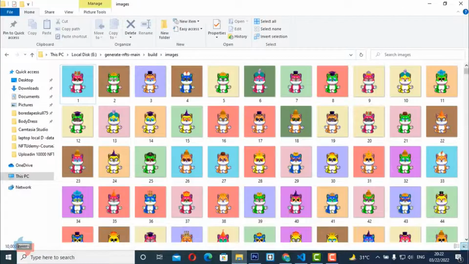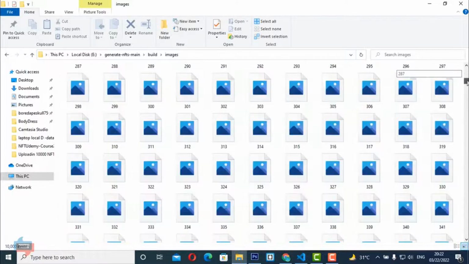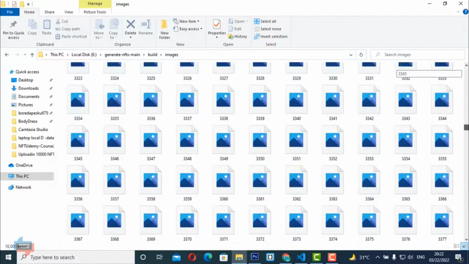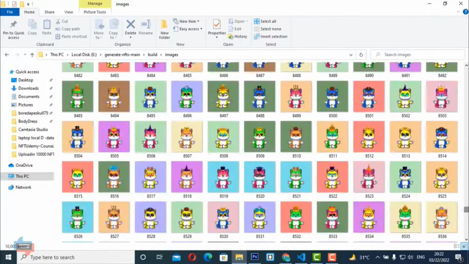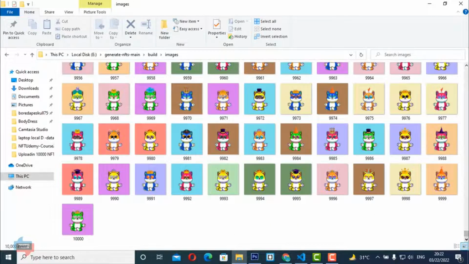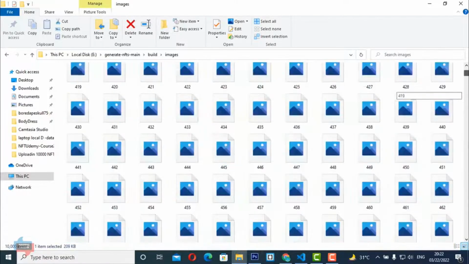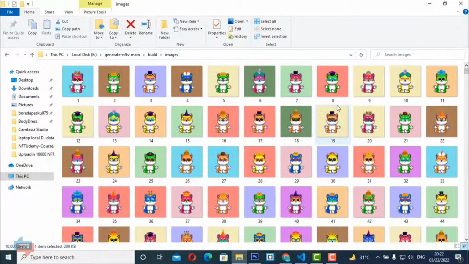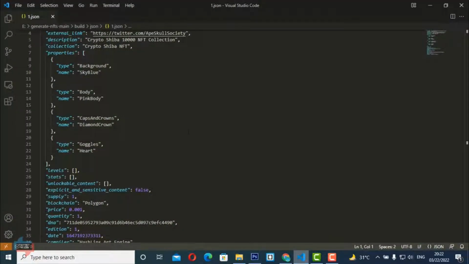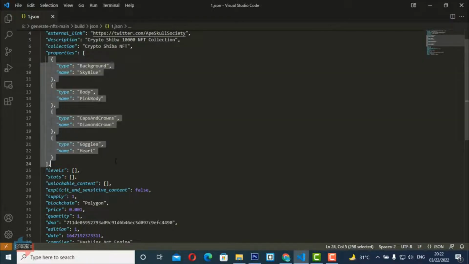So you can see here are 1 to 10,000 digital images which we will create in our series, with properties and metadata. Let me show you the properties of any image here which we have created using our software. So you can see here the properties and metadata, and you can see the properties. Just like this we will create the properties of every unique image, and we will use them in our collection.